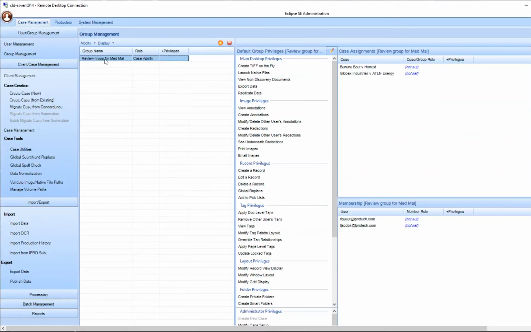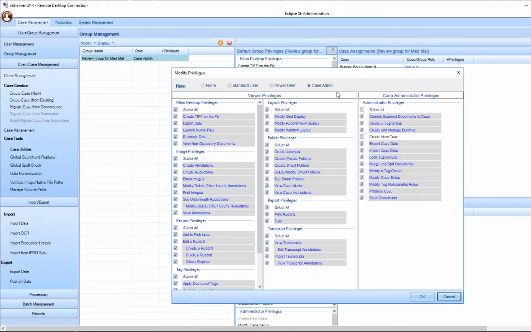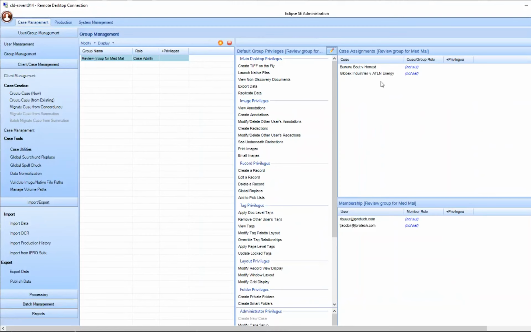Under group management, we can create groups. Instead of organizing our user privileges at a user level, we can assign those users to groups and then assign the group roles and privileges. In this case, we have a review group for Med-Mal. The user role is case administrator. So if we select the pencil, we'll see that case admin is selected. Any client cases or any users associated with this case, users will all have case administrator privileges to the Banana Boat or Globex case.